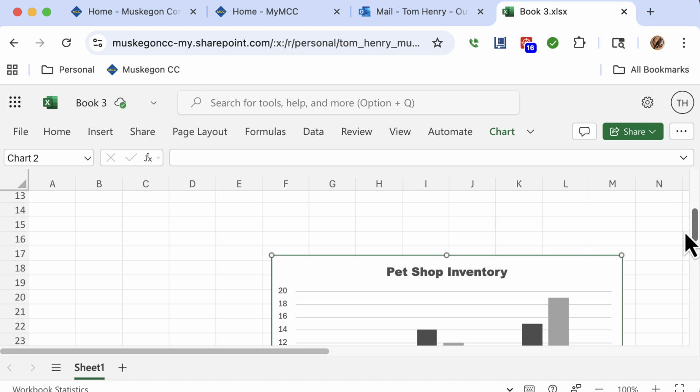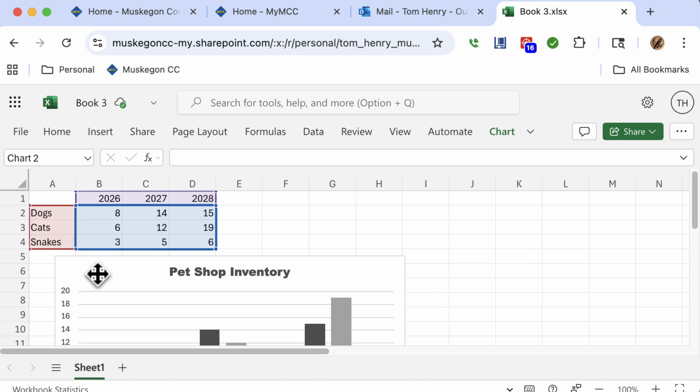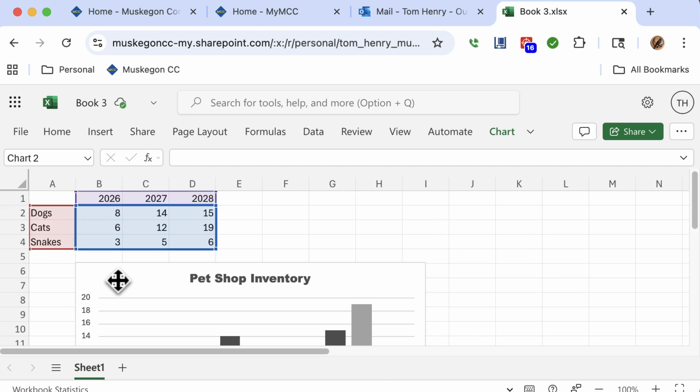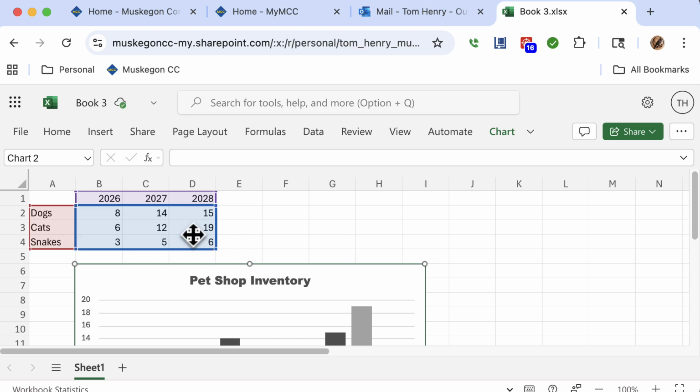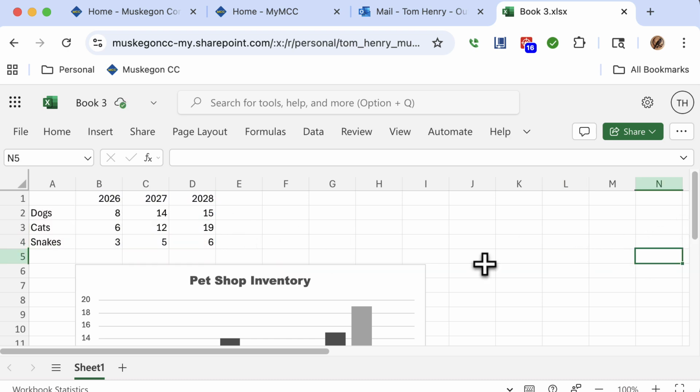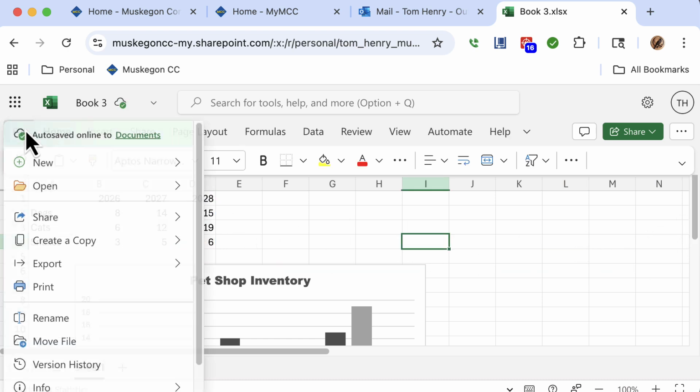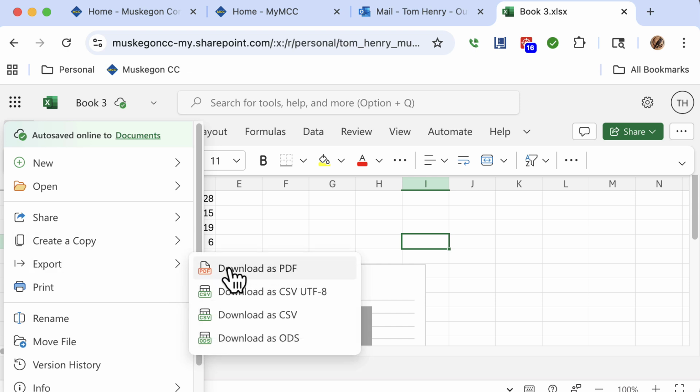So what do you do with this? Well, first of all, you can pick it up and move it in space. For our assignment, I like to see the chart right underneath the table, so that's a good place to put it. If you want to export this, you can go to File, Export as a PDF.